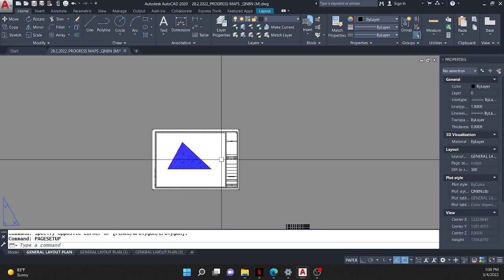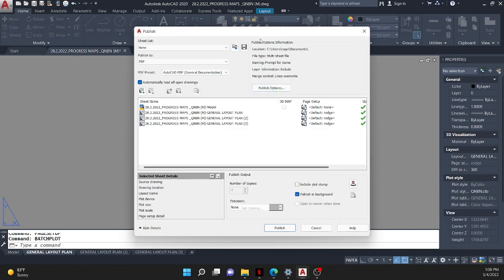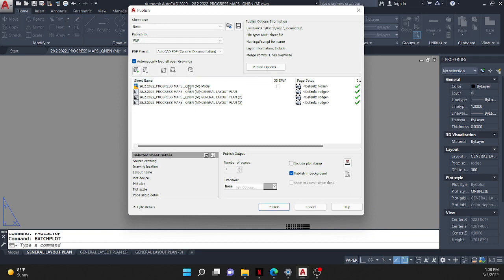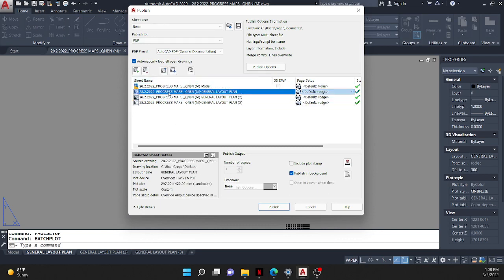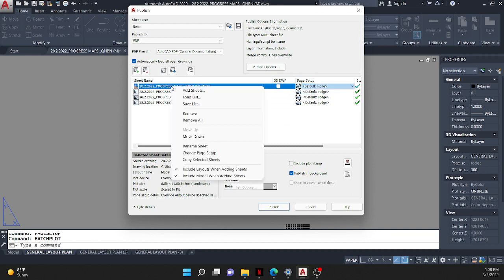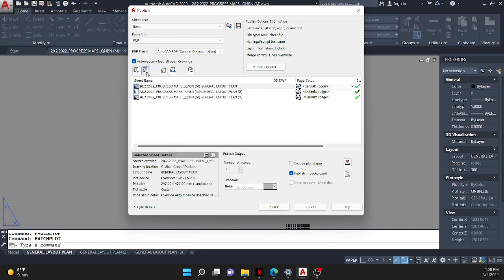Now we go to the batch plot command. Just command batch plot. In this pop-up window, this is a model. This is the three layouts that we made. So no need for this model, we can remove this. And for page setup, you can modify this one, but we are using the default, the one that we made, Rog.